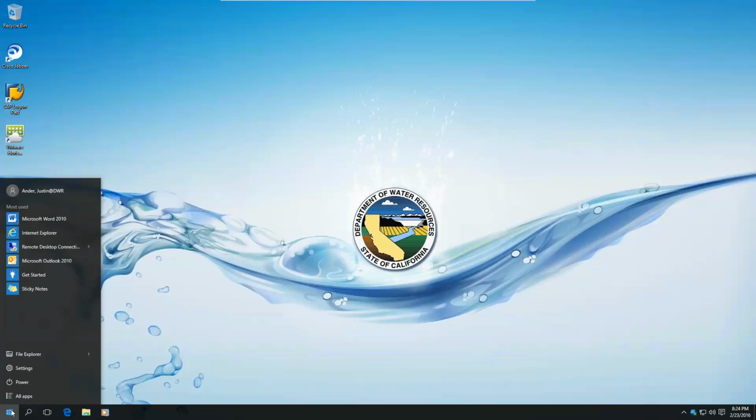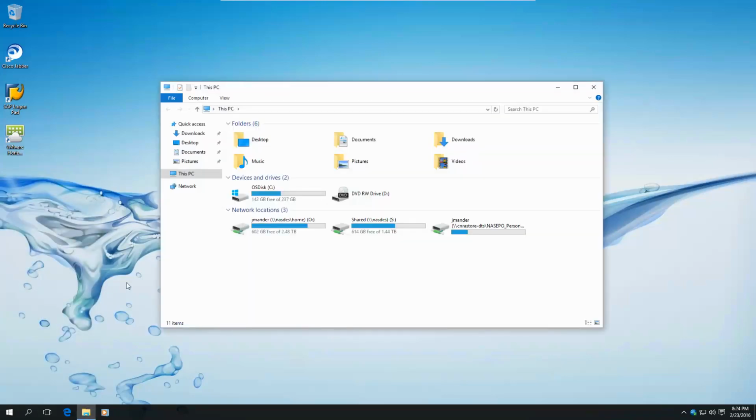If you notice here in the middle you have the most used applications, and then you have File Explorer. When you click on that, it brings up This Computer. This is how you can get to your desktop, documents, downloads, etc. You have your devices and drives here for your hard drive and for any connected external hard drives. And then you have your network drives down at the bottom here.